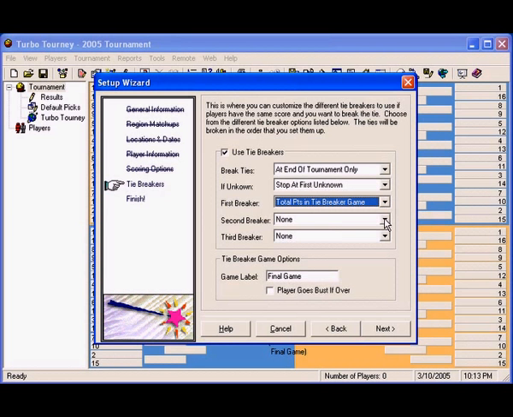There's also an option here for that tiebreaker game, the total points option: if a player goes over, they basically lose that tiebreaker. So it's kind of a bust-if-over option. You can just decide if that's something you want to use in your pool or not. And we'll select next. And now all of our options are basically set up and ready to go for our pool.